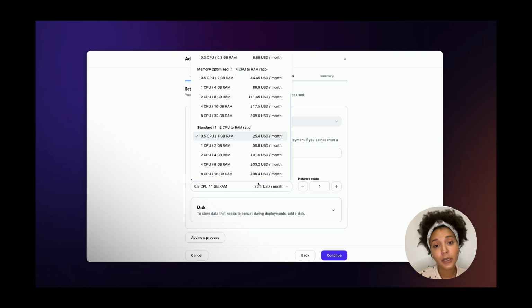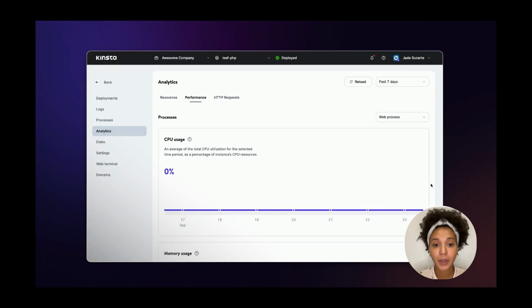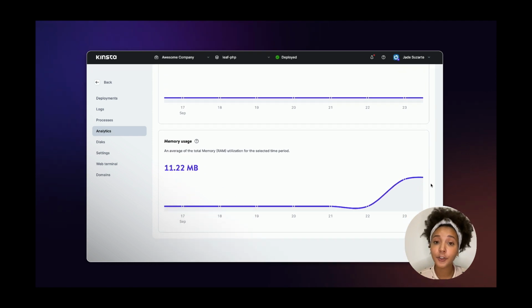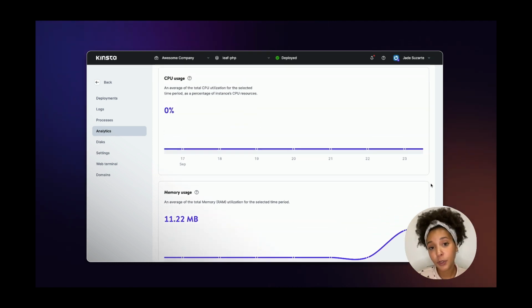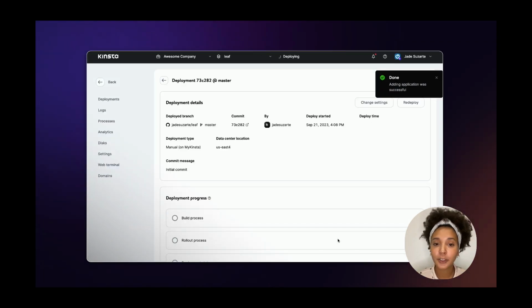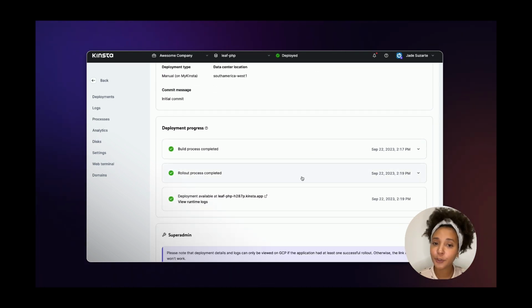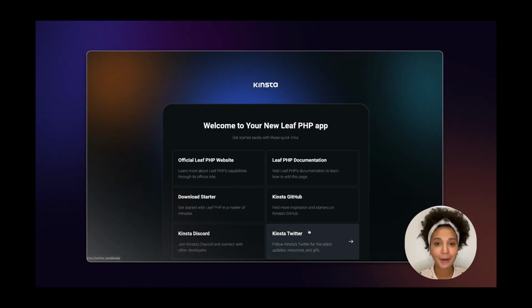And remember that you can scale up or scale down your app at any time within MyKinsta. And you can use the app analytics to determine if your app needs more CPU or RAM. Finally, confirm your payment method and wait a few minutes while your application is being set up. And your Leaf PHP app should be ready. You're free to create whatever you want.